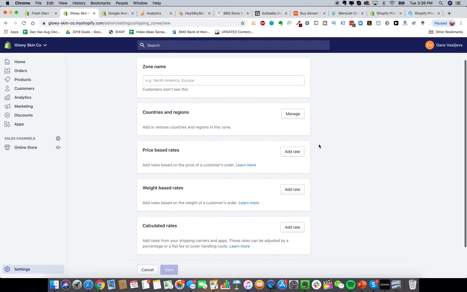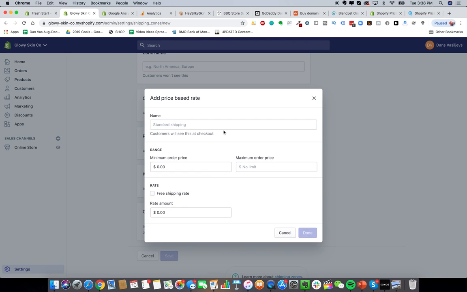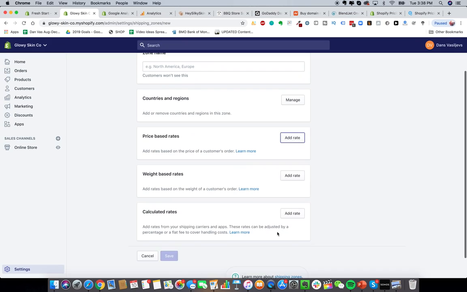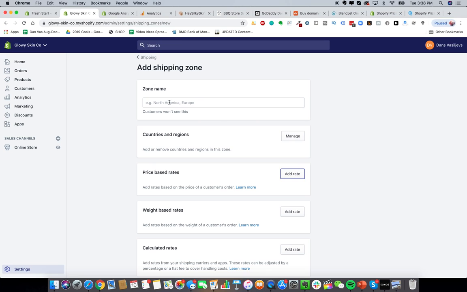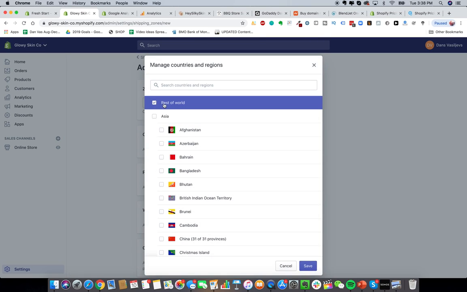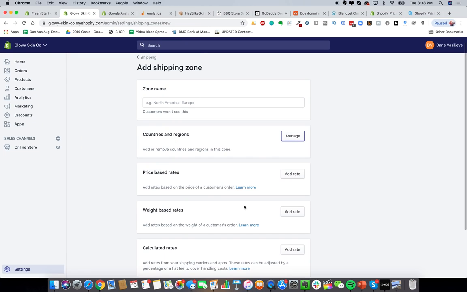For free shipping, you would just go here and add a rate right here, free shipping, because your customer will see that. You can call this anything you want. Your customer will actually see this at the checkout page, so you want to make it look good. So free shipping, and then you just hit free shipping and then hit done. And that's it. That's all you have to do for free shipping. And for the zone name, you would just do worldwide. Manage, you would do rest of world. And then basically that's it. That's all you got to do.